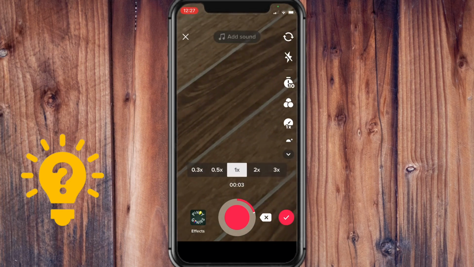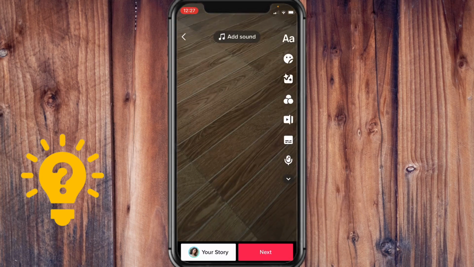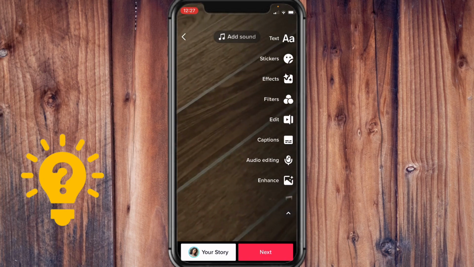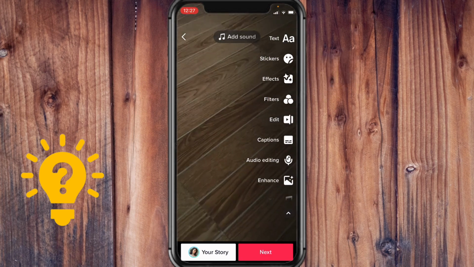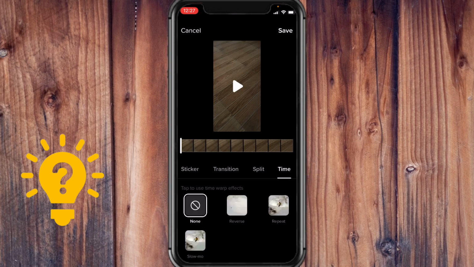So the next thing you want to do is tap on the check icon. And then here on the right, you can see effects. That's the third option. Tap on that. And then here, just slide to the right. And the last option is time. So we choose that. And then tap on reverse.